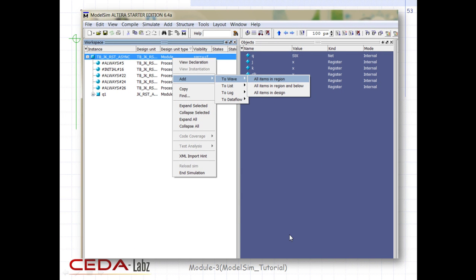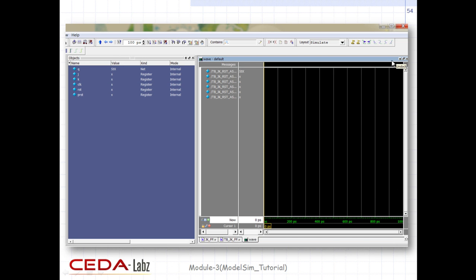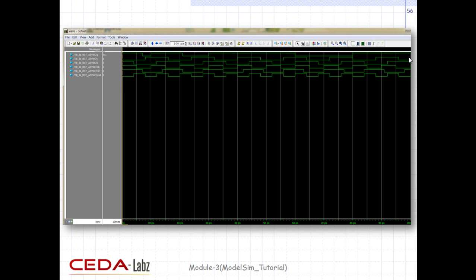In the workspace window, right-click on the file and then on Add, then to Wave, then All Items in Region. A waveform is added. Undock this waveform window. What next? Click on the Run icon and then on the Zoom Full icon. And here is our clear waveform.